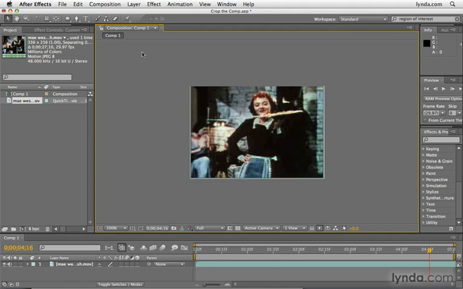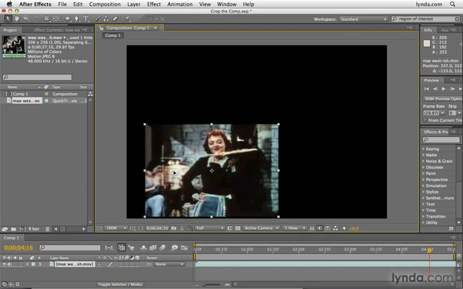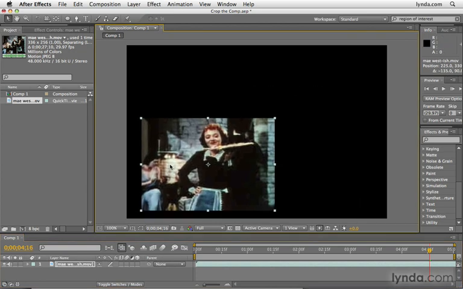Now I do realize that we could have gone into our composition settings and just made a composition that was 336 by 256. Likewise, we could have just dragged the footage to the new composition icon at the bottom of the project panel. However, if I undo this by hitting Command Z on the Mac or Control Z on the PC, what if we had this clip over here on the left-hand side, perhaps in the corner like this? Then cropping the composition through the composition settings would not work.